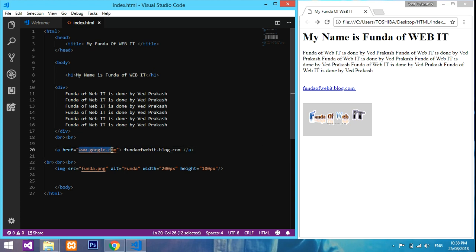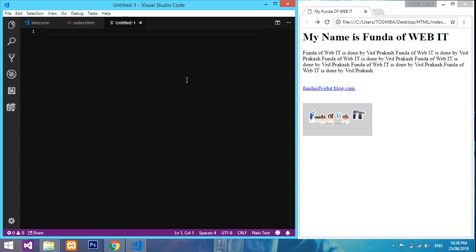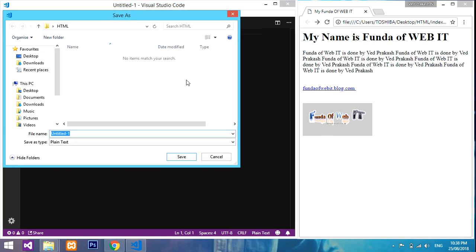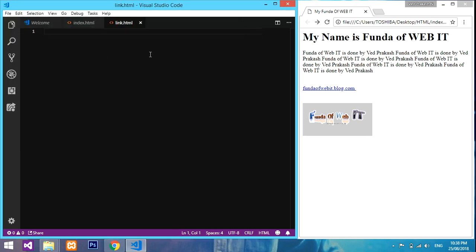This href is used to link one page to another, or one website to another website. You can do it with your own files also. Create a new notepad file and save it into your folder. I'll show you one example, and I'll save this file as link.html into my folder. This is a demo for link ahref.